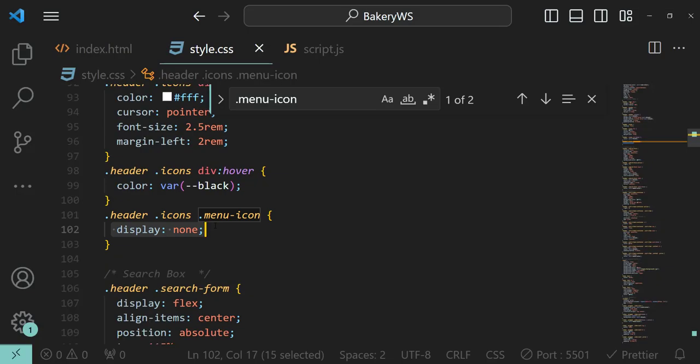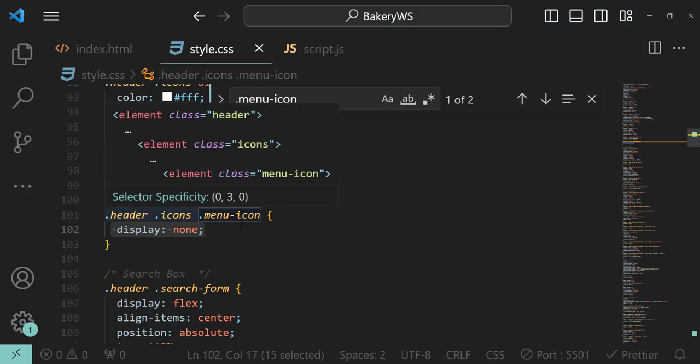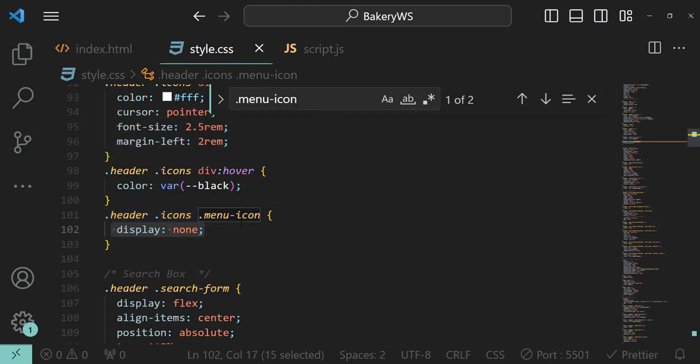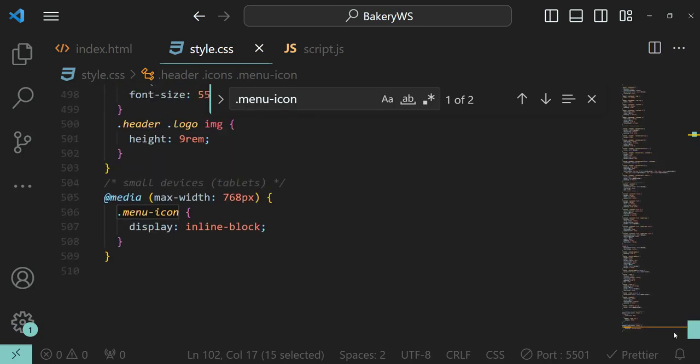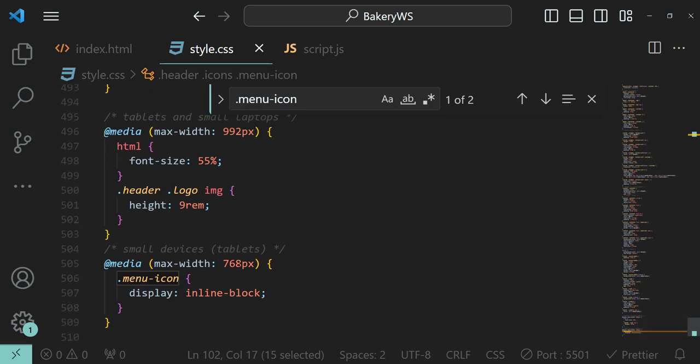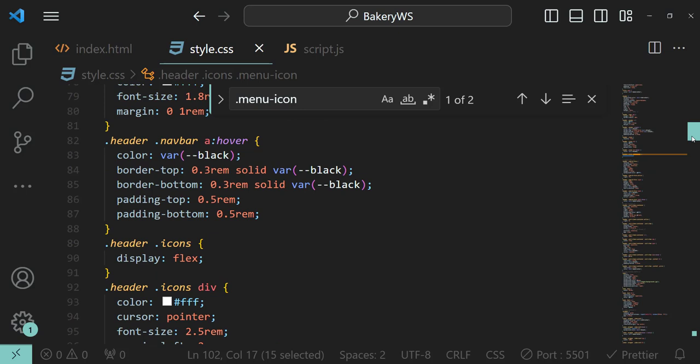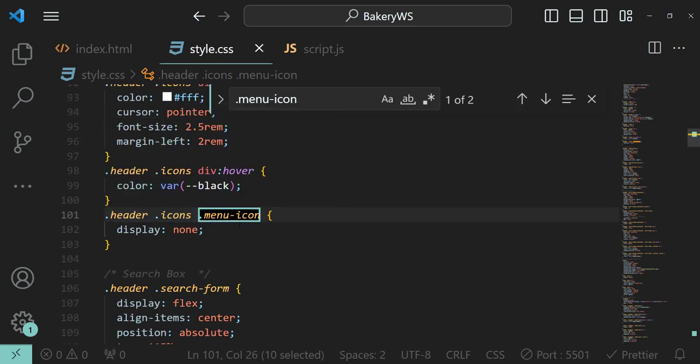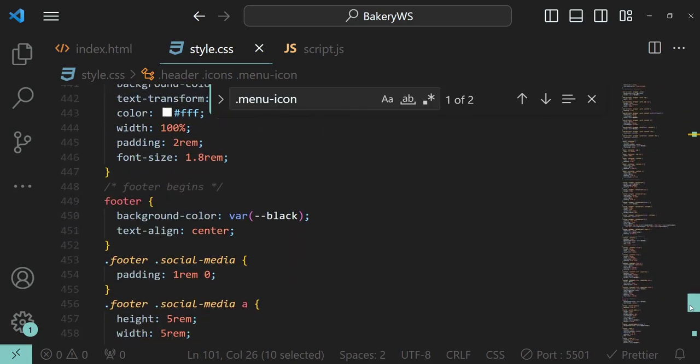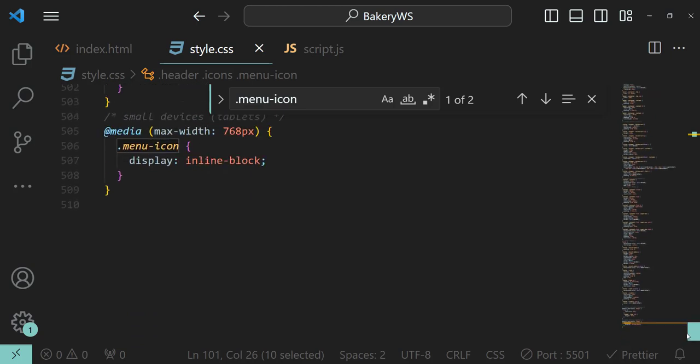It is telling more information about this menu icon, that which menu icon class we are setting display property to none. Whereas over here in the media query, we were just saying menu icon, so any menu icon. So this is giving us less information. This makes this rule less specific compared to the one that we have defined over here. So this one is more specific. This is telling more information, hence it's taking more priority. As a result, this one is not taking any effect.